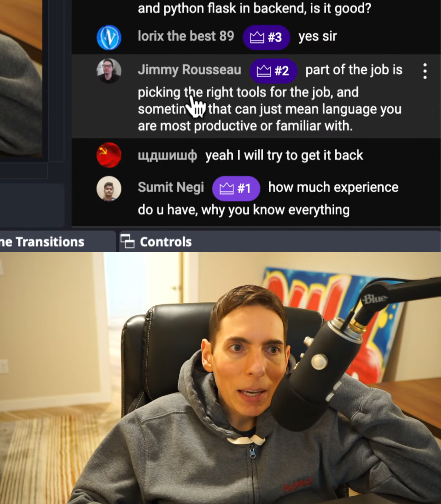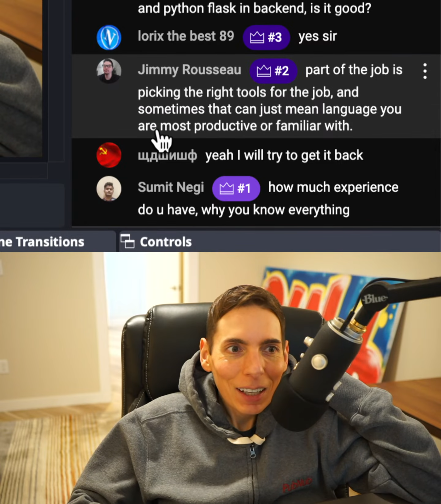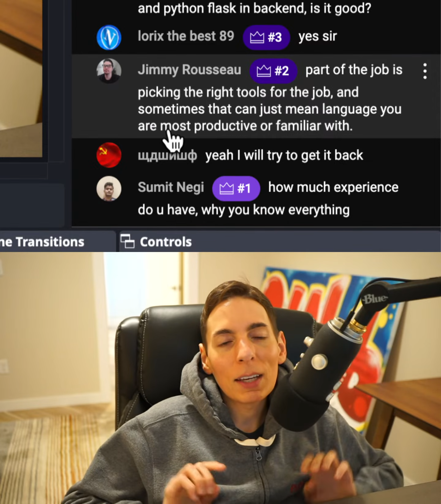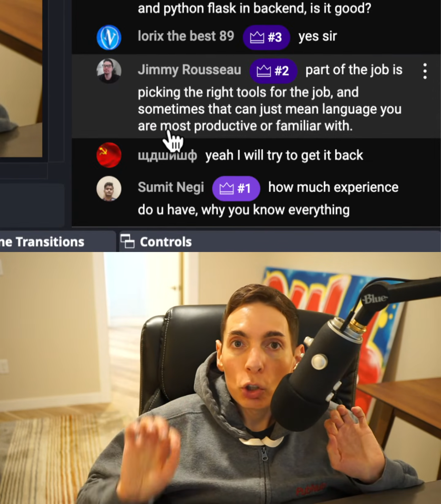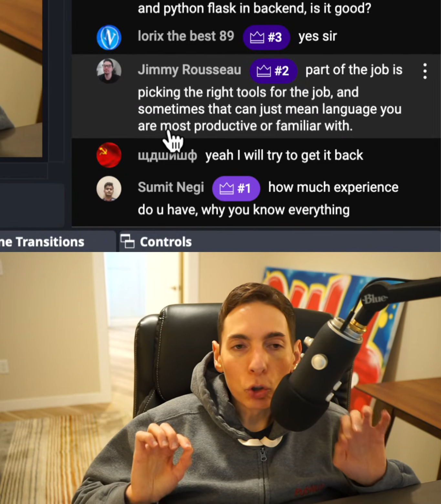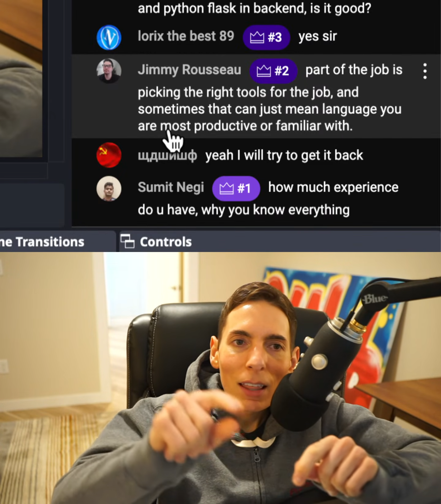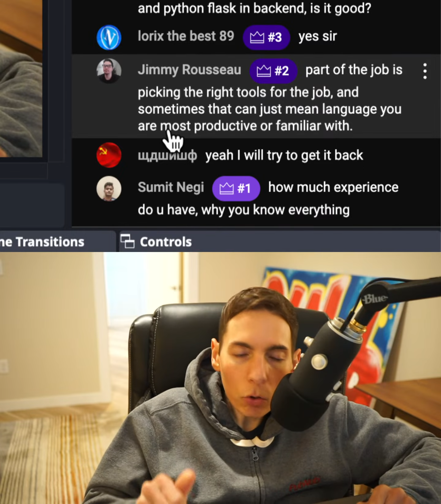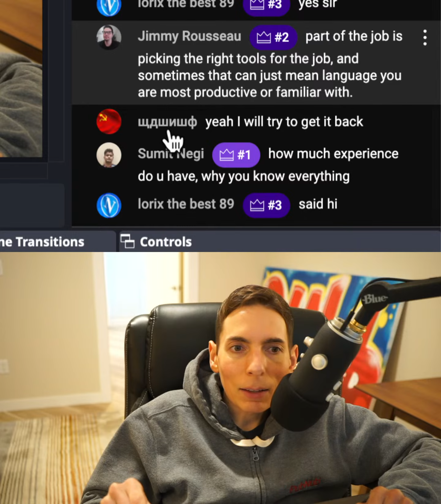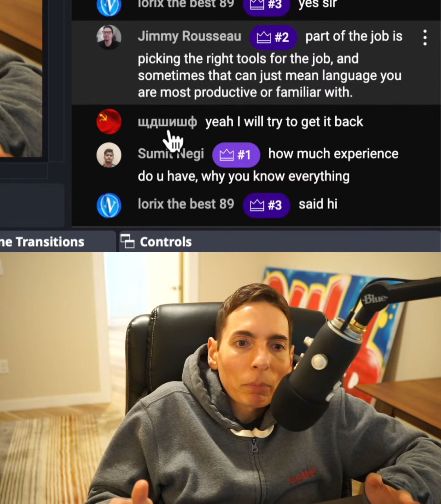Part of the job is picking the right tools for the job, and sometimes that can just mean language. It is the language that you are most productive or familiar with. Yes, that is a huge part of picking the right tool. A tool that you're familiar with, that you know you can achieve the objective and goal with, is a huge aspect. So if you already know JavaScript, you already know Python, and you know you can achieve your goal and hit all the milestones and benchmarks, by all means, go with those. You don't have to learn a new language.